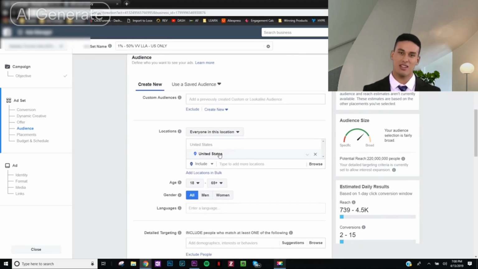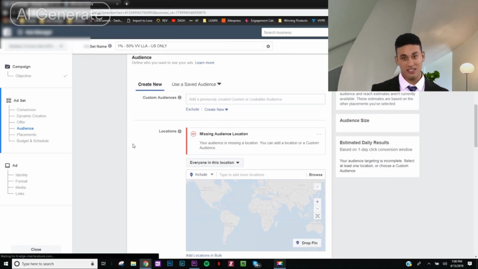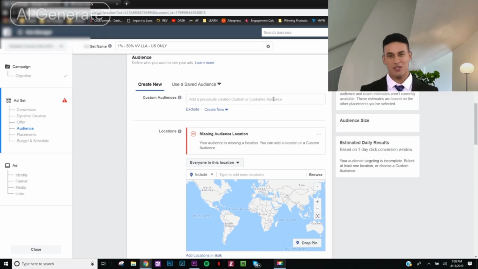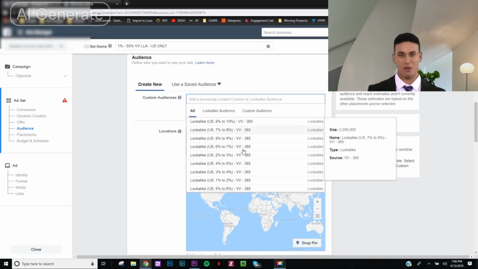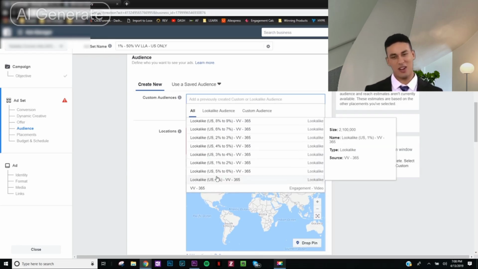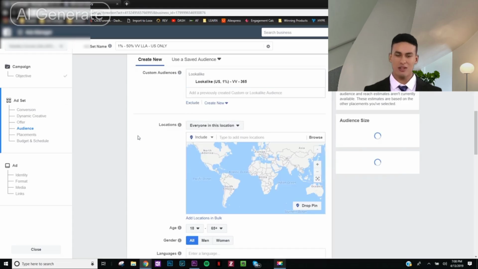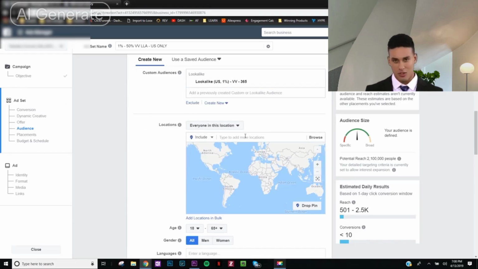If we hit X here, it's going to say missing audience location, blah, blah, blah. But if we click right here, all of our lookalikes that we just created came up. If I click the 1%, then the audience error disappears, and as you see, we don't have any audience targeted. But it still shows us a potential reach of 2.1 million, because the lookalike is already targeting us, so we don't need to put anything here. So don't put worldwide, don't put any countries here, just exit all of your countries here, and then put your custom audience in, and you'll be good to go.